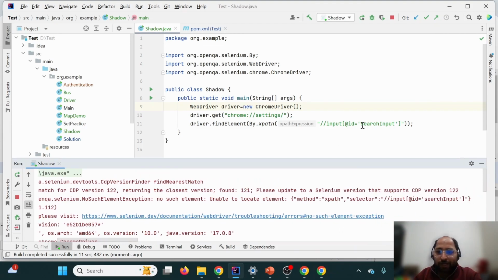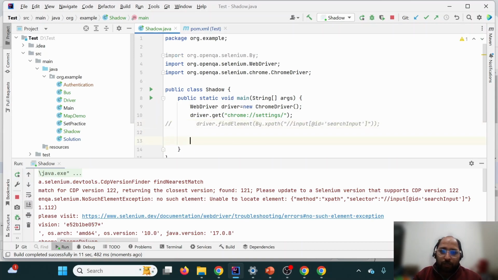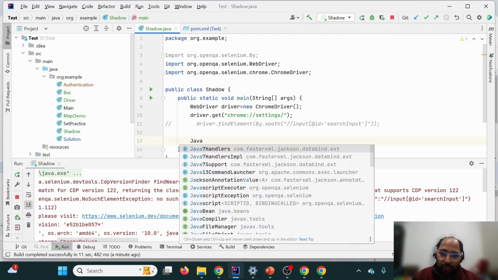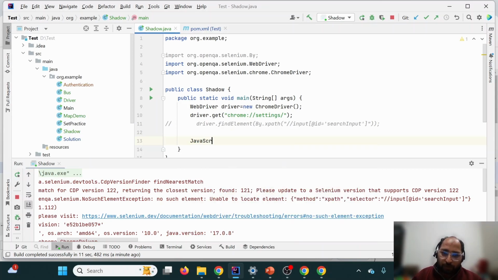So now let us discuss JavaScript executor first. How do we use it to find the shadow elements? Though it was in a working condition prior to Chrome version 96, I'm just showing the downside, that we are getting some error nowadays. So first of all, we need to cast our driver to JavaScript executor. So this is what I'm going to do now.